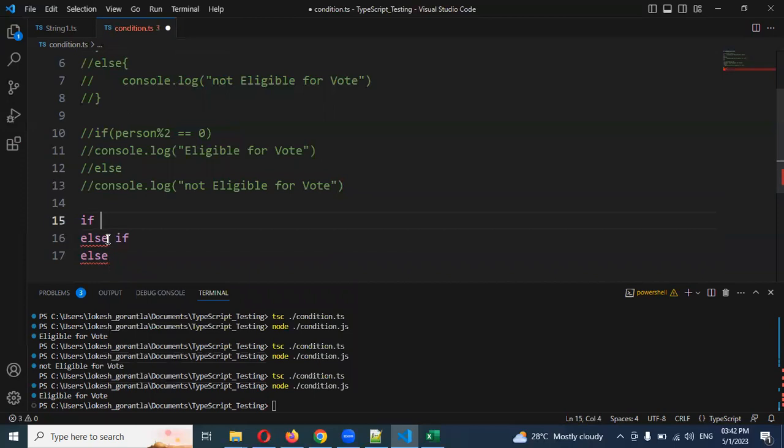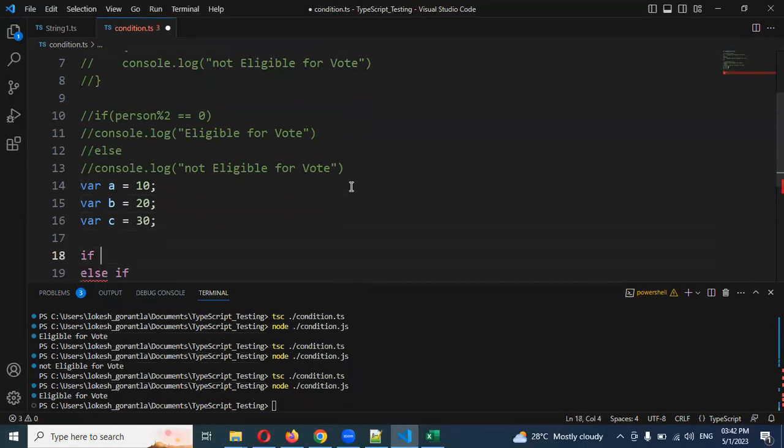In this combination, there are three conditions we need to use. One, if A is equal or greater than something, then we choose it. Or else, if B is greater than something, we compare the value. Now I'm going to do it here, where A equals 10, B equals 20, and C equals 30. This is the condition.